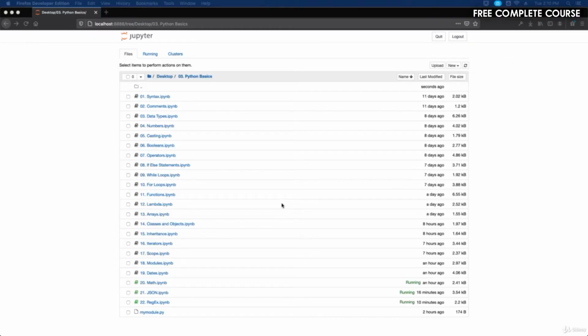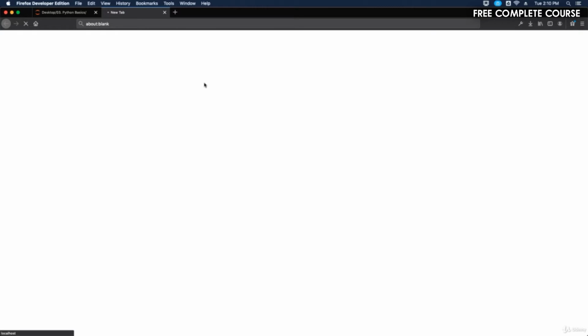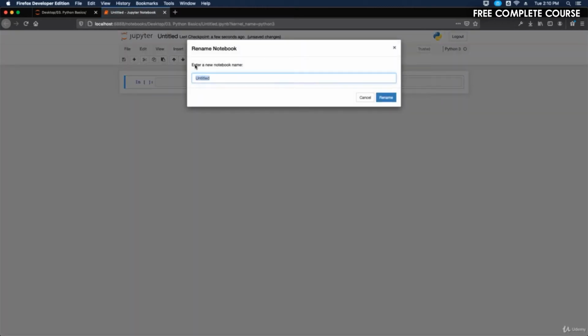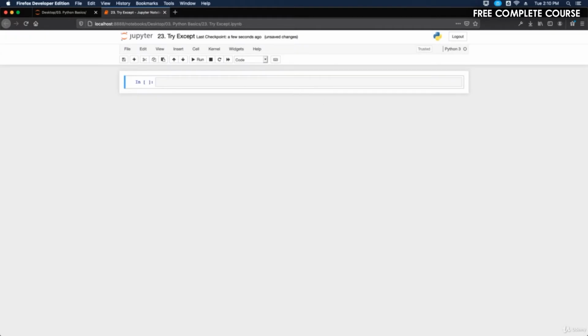All right, so let's create a notebook. We're going to go to new Python 3 and we're going to call this 23 try except. Okay, and this is for testing code. We're going to talk about three different handlings here: the try block, the except block, and the finally block.